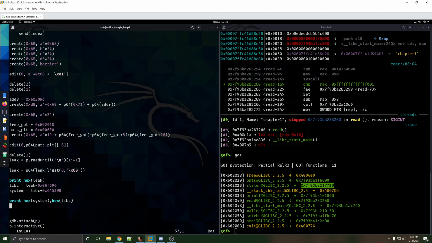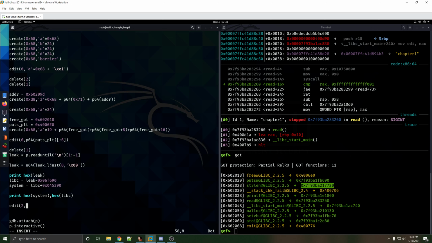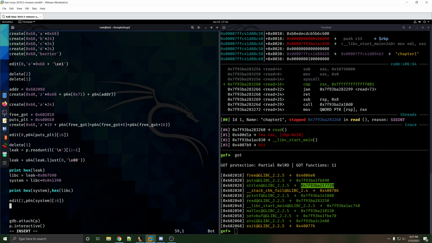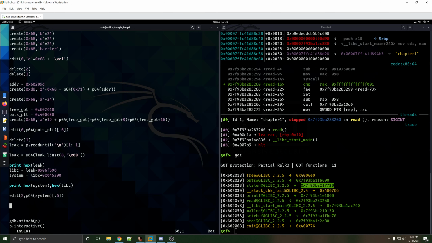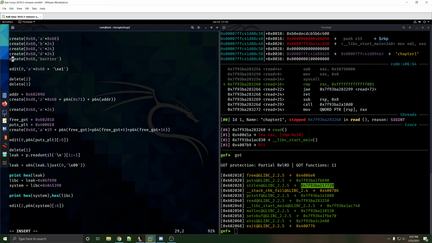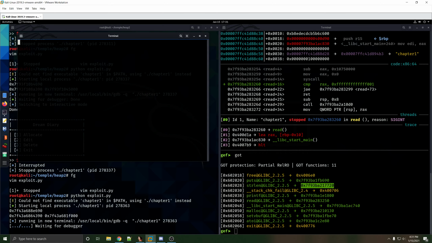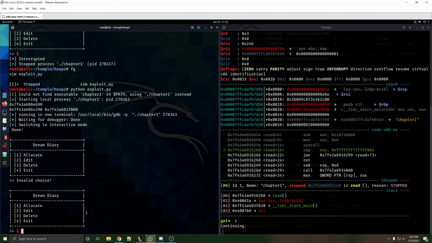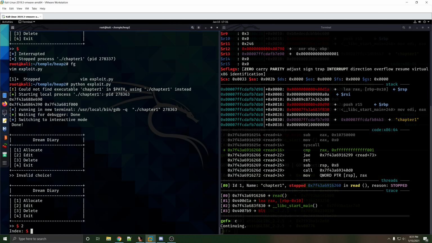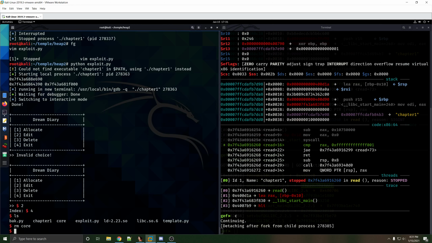We can do an edit on 2 now, p64 of system with up to 6 characters, just to be safe. And then from there we should just be able to free any of them that point to it currently, which I'm just going to put bin sh here. That way 0, 1, 2, 3, 4 should point there. So when we try to edit 4, we should get a shell, and we did. So that's the way to exploit that challenge.